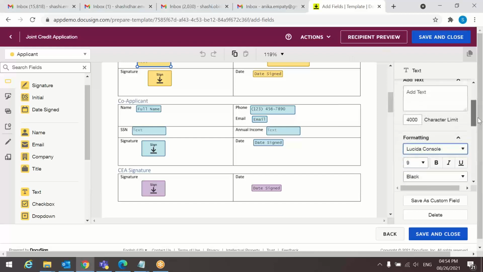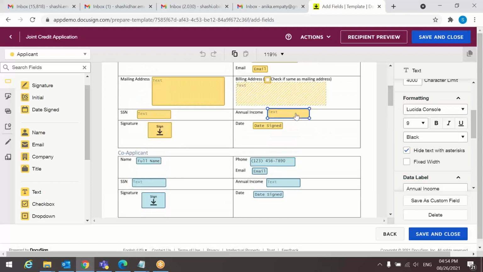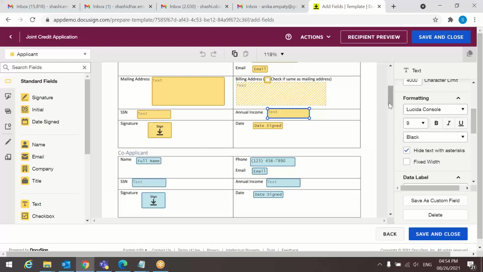For SSN, I am going to hide the text with asterisks, so the co-applicant will not be able to see the SSN. The same thing applies to the annual income. If you see hide text with asterisks, the co-applicant will not be able to see the annual income. Signature and date signed are standard fields as per DocuSign. And the same thing for the co-applicant form.